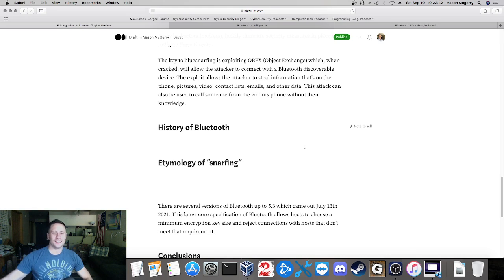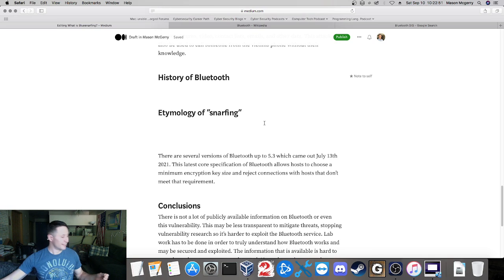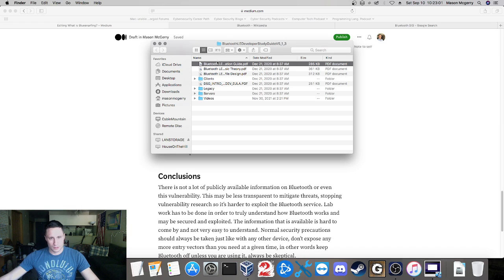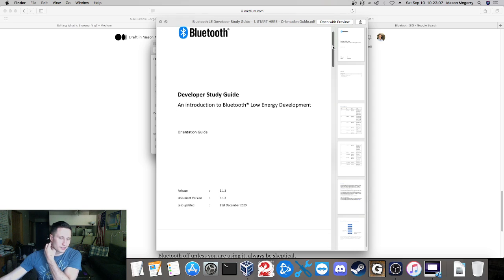Anyways, but yeah. So let's go to this part of the article now, and I promise I will move away from this soon. So, the history of Bluetooth. Like I said, I have this article that I got from Bluetooth, which you have to sign up basically to get.